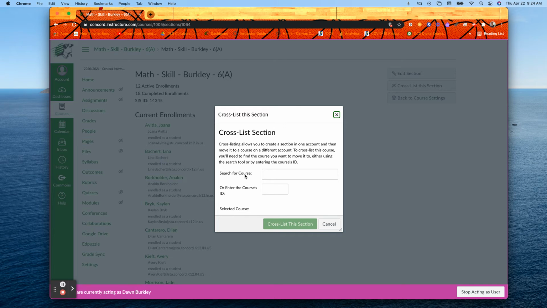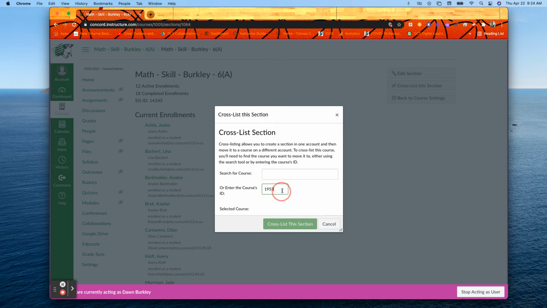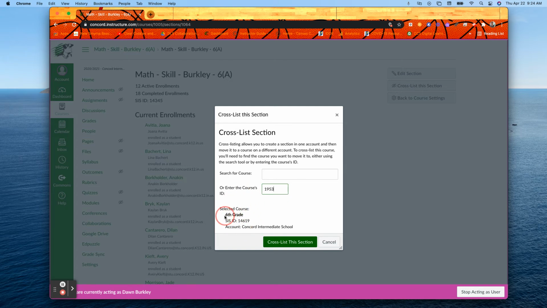The first one I don't need to do anything with because I've already copied the coordinate that I want. So I click into this one where it says enter the course ID, and I right click paste. Once I've pasted it in there, just hit the enter key on your keyboard one time. And basically down here, it's going to ask where you want it to go.